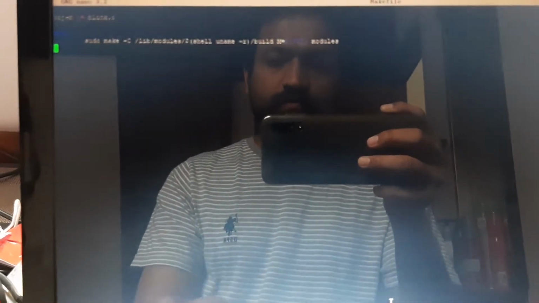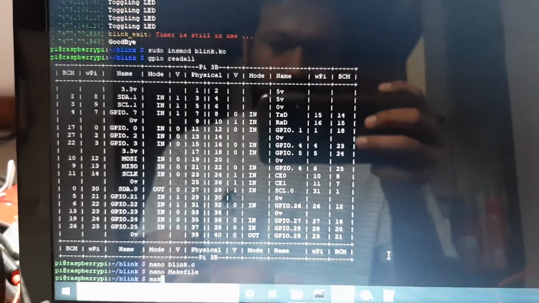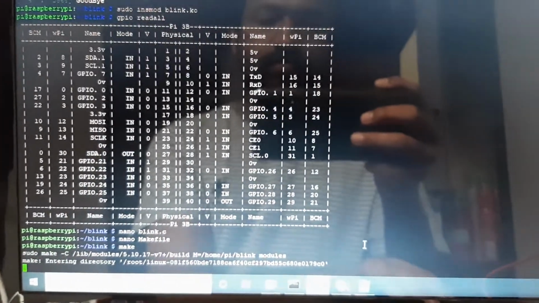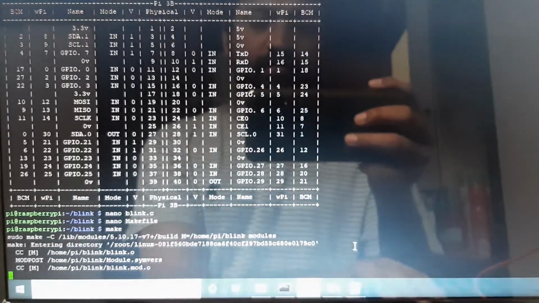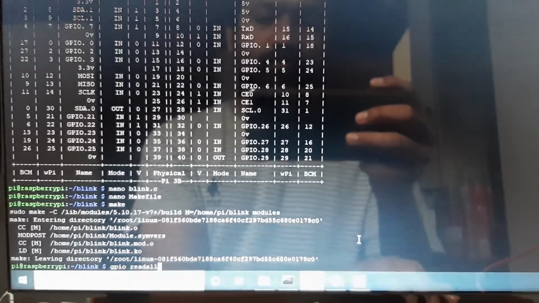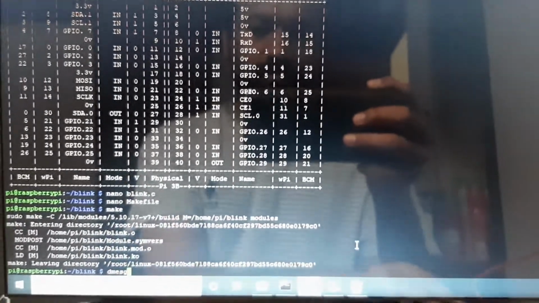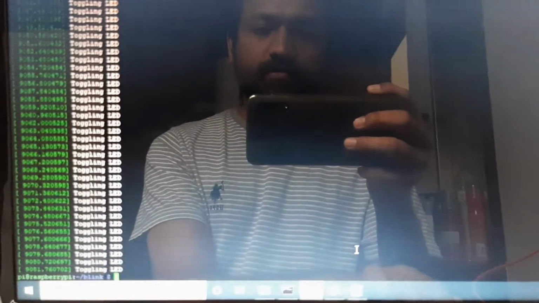Okay, so that's it. Once the make is done, I've already built it, but maybe I can build it one more time. It is being built now, and once the build is done, it will create blink.ko, which I have already inserted. You have to insert it using sudo insmod blink.ko. I can show you using the kernel logs. You can see here it's already inserted and the toggling LED is happening now.